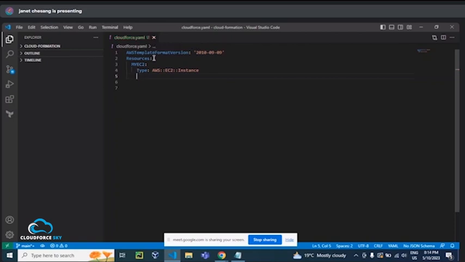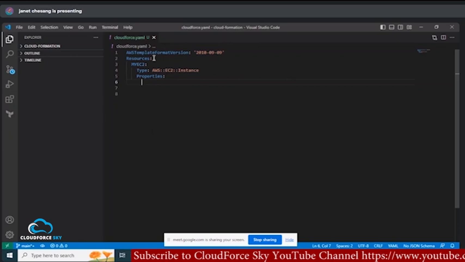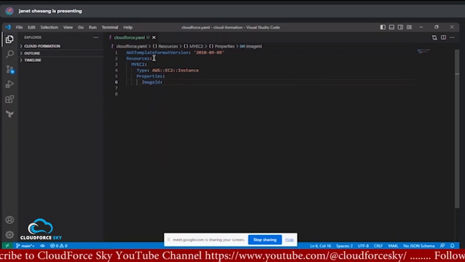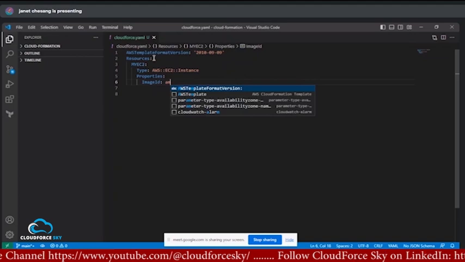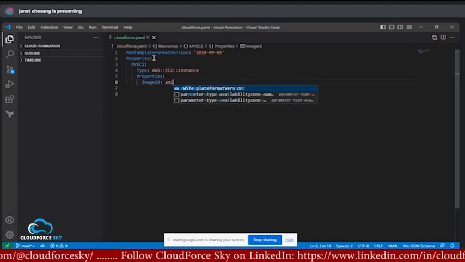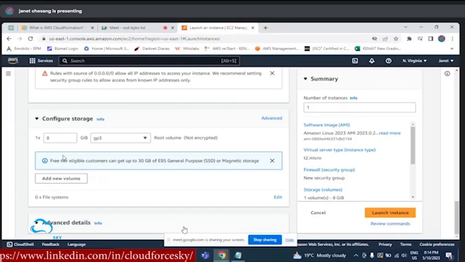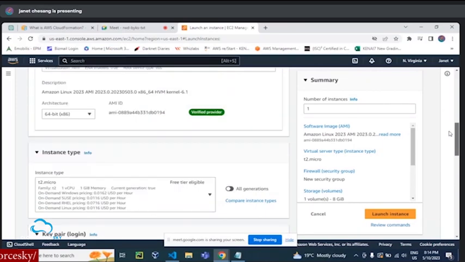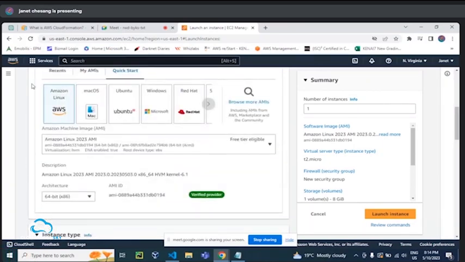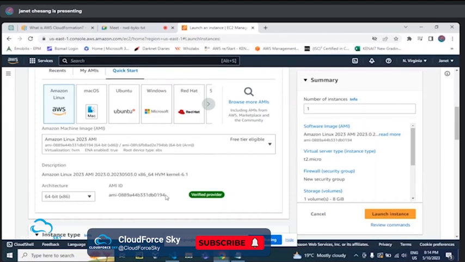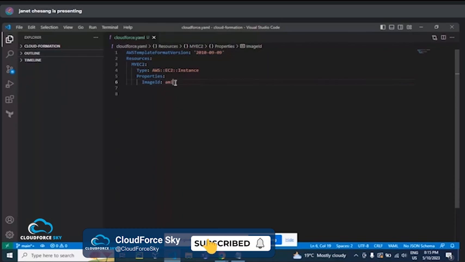So properties. So the first property of the EC2 instance, when you're trying to describe the EC2 instance, one is the image ID. And I'm going to use an AMI. So if you want to get an AMI, let me go back to the management console. Then on the AMI, I'm just going to copy an AMI ID. Like this one for Amazon Linux 2, I'm going to copy this AMI. So it's going to launch an Amazon Linux 2 server.